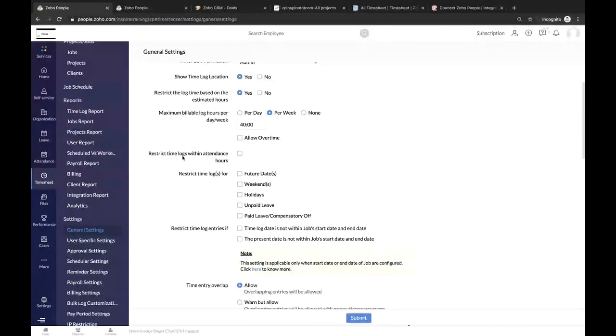And then we have restrict time block within attendance hours. So hope you remember you had a previous session on attendance management, where an employee works on a particular interval of time. Say for example, if you work 7 hours in a day, then if this option is enabled, I would be able to submit a time log only for 7 hours. So based upon the number of hours I am physically present in the office, I can submit a time log accordingly. So these two correspond to each other.